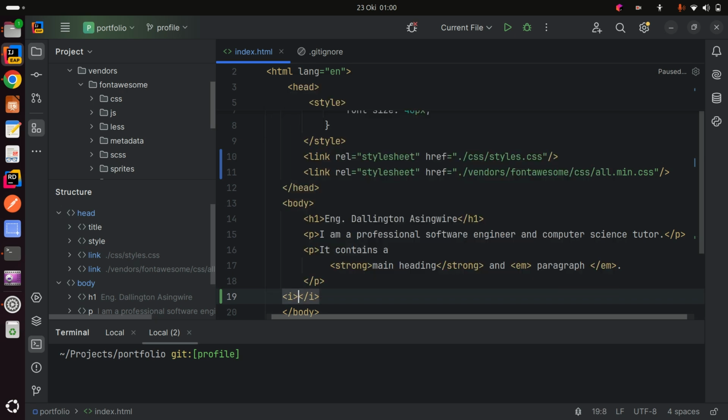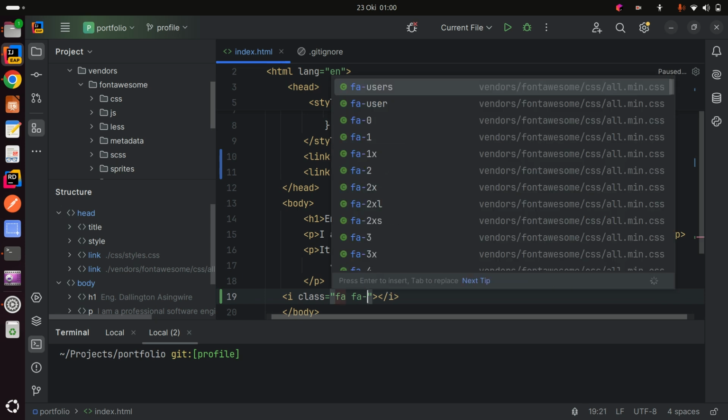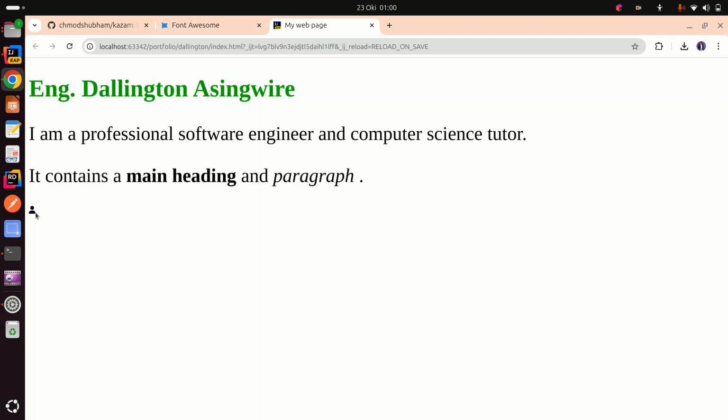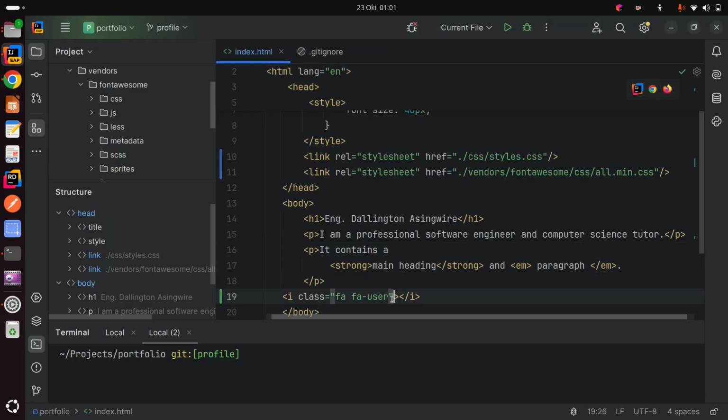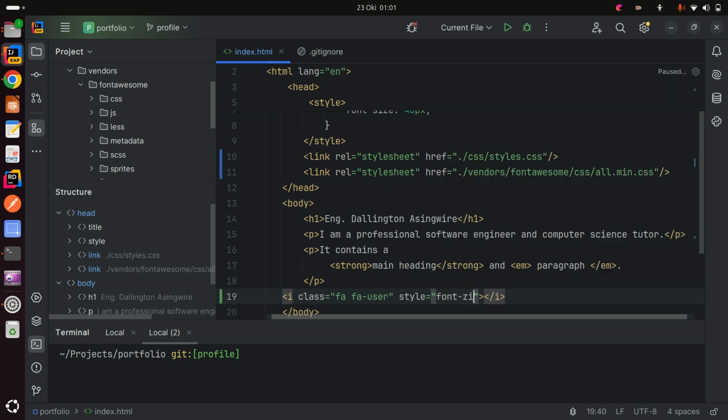So you can use the I tag or the italic tag, and then use a class. So we import the icons using the class attribute on a tag. For Fontawesome to import an icon, use fa, then fa dash, then the name of the icon. Let's say user. When you specify user and you open our web application, you realize that we have this icon for user, but it's very small, but you can increase its size using styles. Maybe you say style equals font-size 35 pixels.